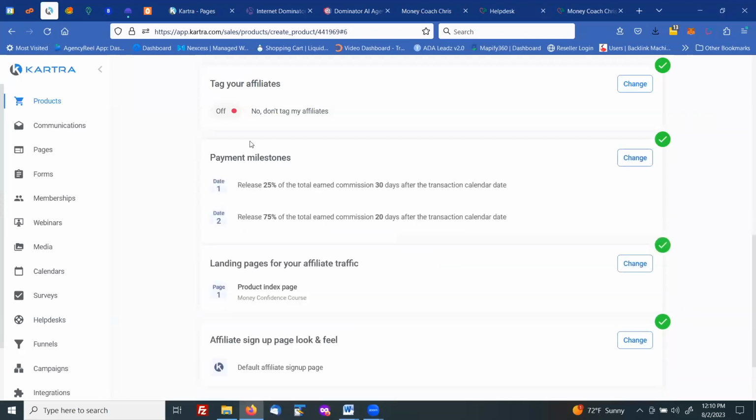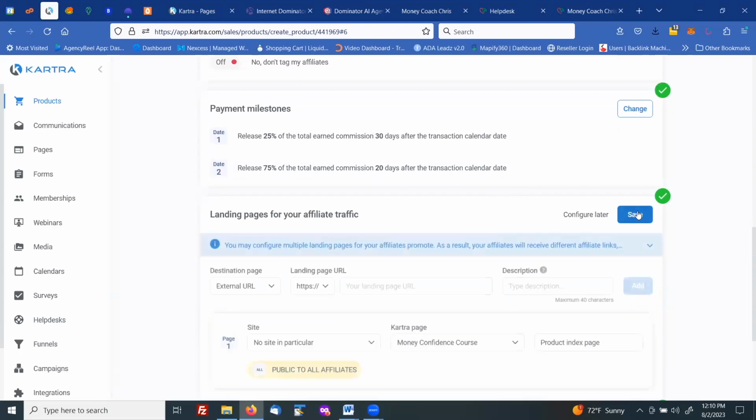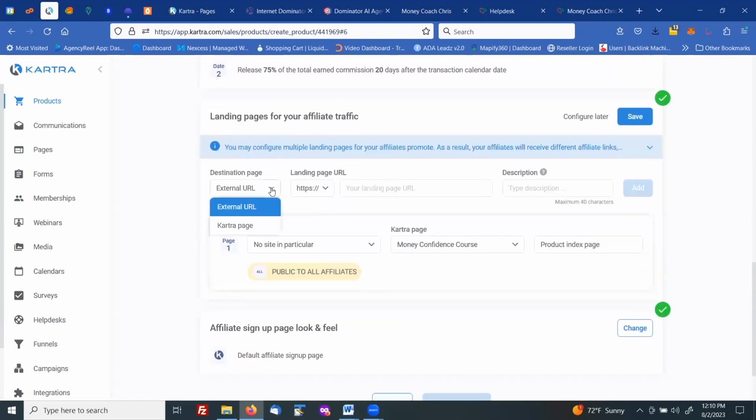So we'll save that. And here we go. So they get 75% if the purchase is less than 30 days. If it's 20 days, and if it's gone the full 30, then they get the whole rest of it. So pretty cool. All right, now here we're going to add the landing page, and we already created this. It was a Kartra page, and it was the confidence course. Now we're going to put money confidence course. We're going to add that.